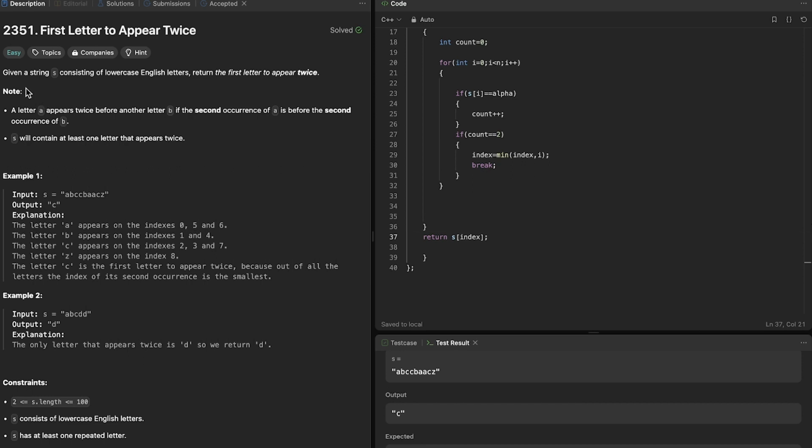As you can see, we are given a string S of lowercase English letters. So you are getting an idea that there are letters from A to Z in lowercase. So there are 26 letters. Okay, so what's the next thing given? A letter A appears twice before another letter B if the second occurrence of A is before the second occurrence of B. So if you didn't understand, let me explain this.